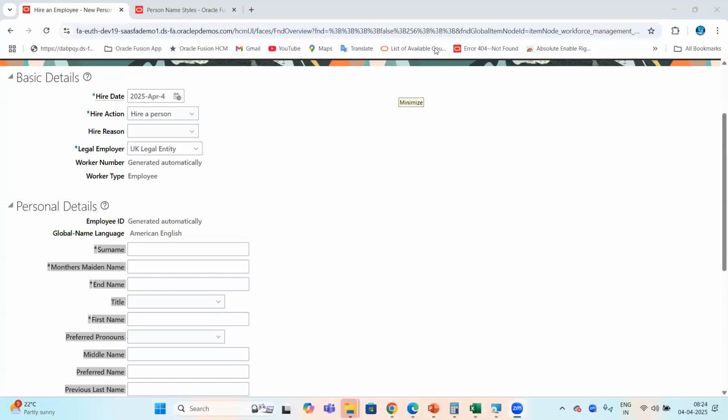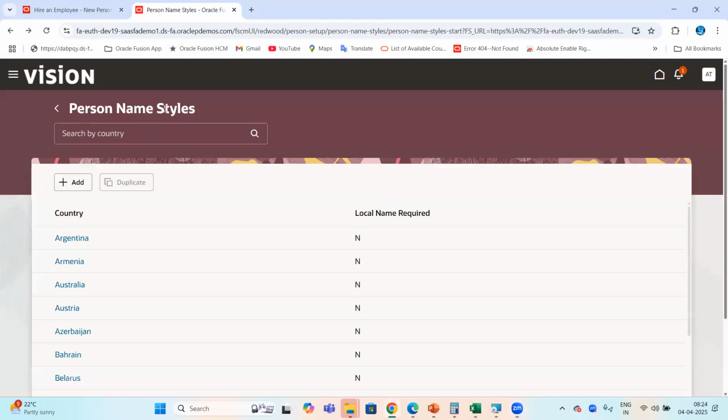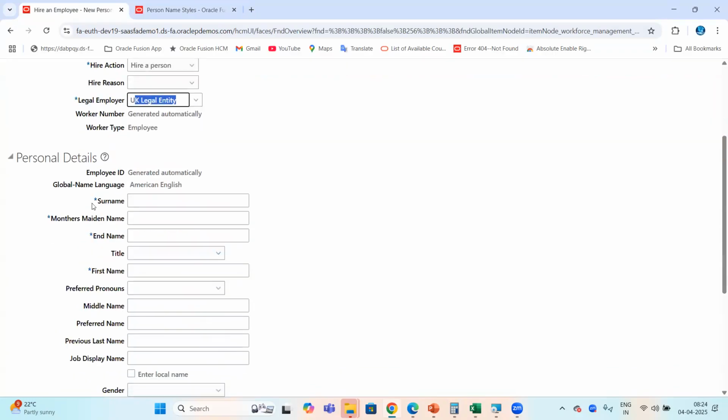Okay. So how you want to customize, you have here, team, person name styles. Come to your respective country. But again, I'm telling, it's not about the legal employer. It's about the country that which legal employer is part of.